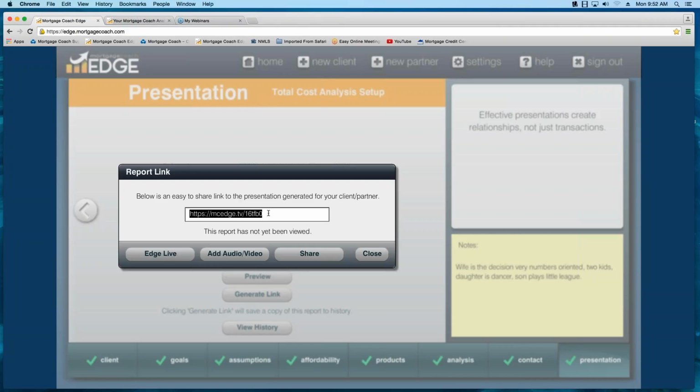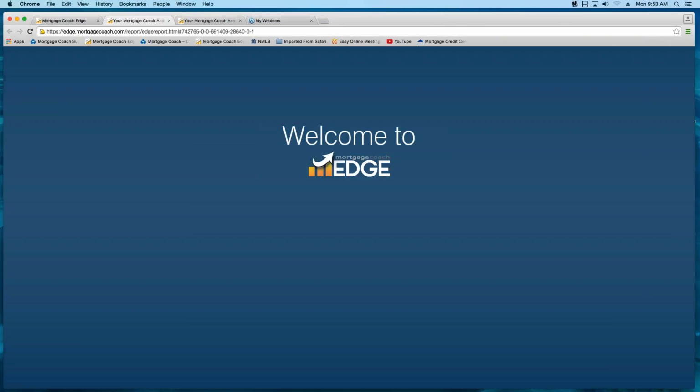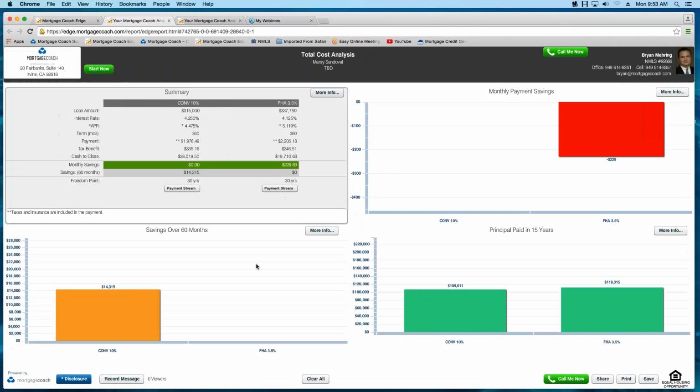I do want to draw your attention to a couple more areas here as well. You're going to want to put a video in there, and all you'd have to do is click on Add Audio Video. So here's the report again that we just had. But down here at the bottom, you'll notice it says Record Message. Once you click on that, it's going to bring up a camera.